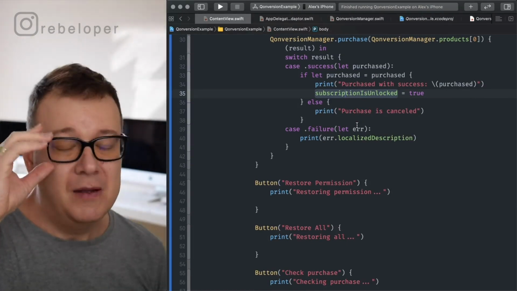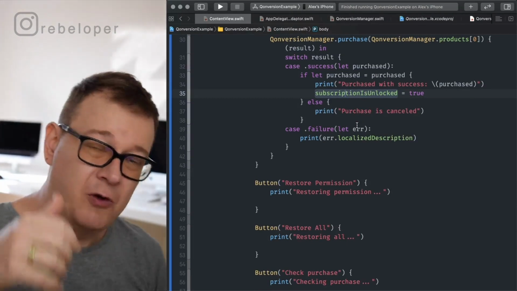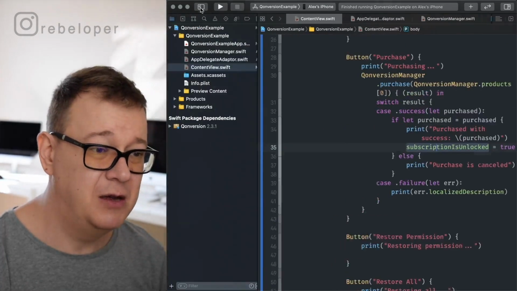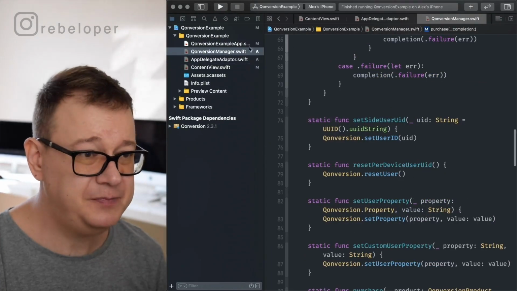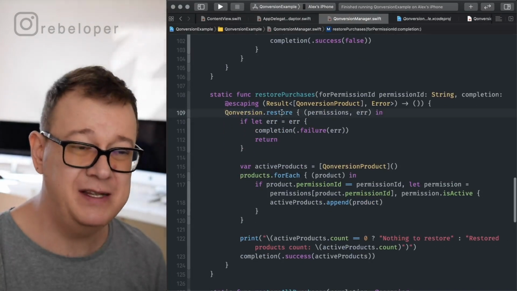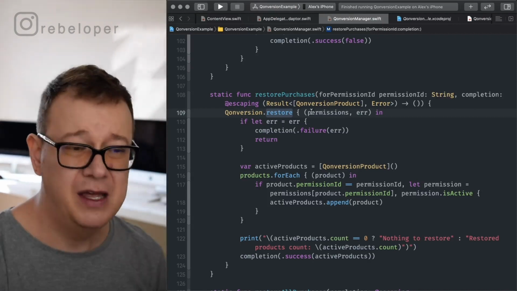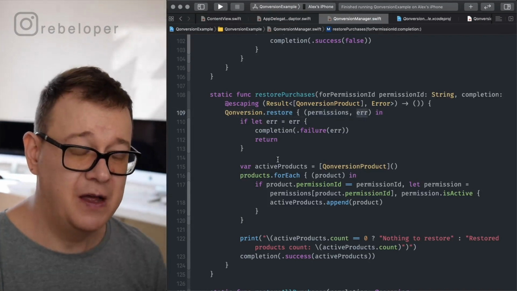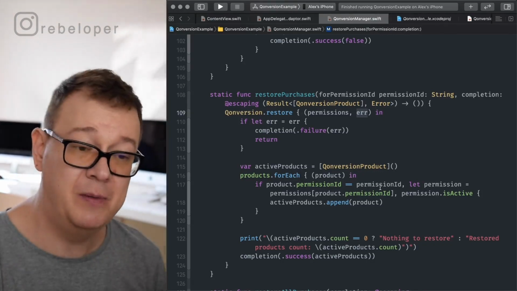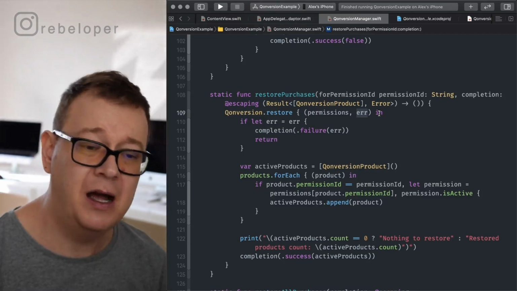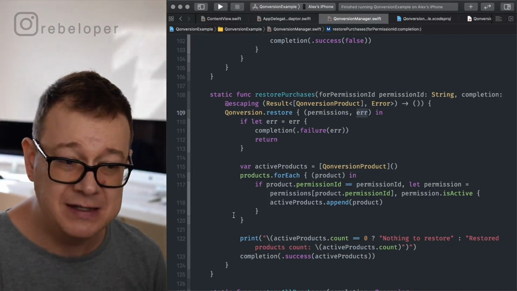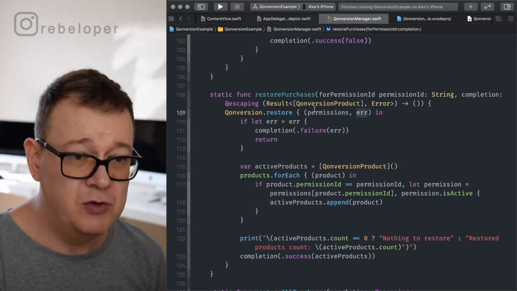Now we might want to restore permission for one permission or restore all permissions, and we want to check for purchases. So let's go one by one. Okay, let's move that back and restore purchases. Again, Qonversion.restore. These are really nice functions that I really like. It returns an array of permissions and an error. Now, again, I just search for active products, and if those active products have the permission ID that I'm looking for, then I will go, okay, this permission has been restored.